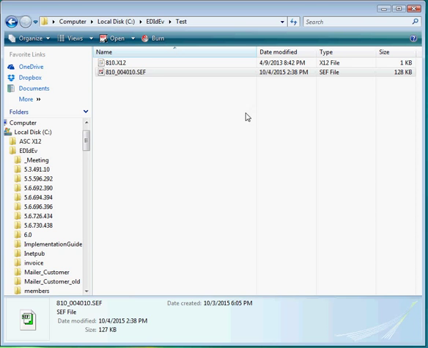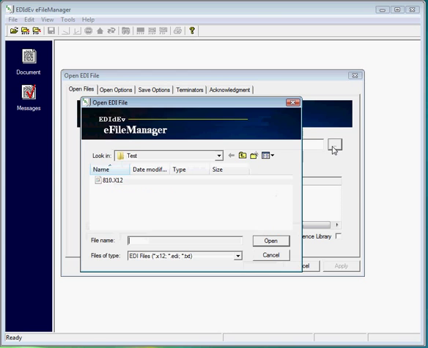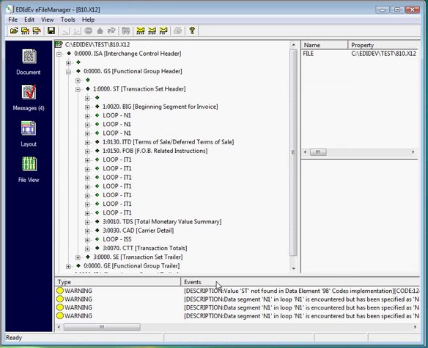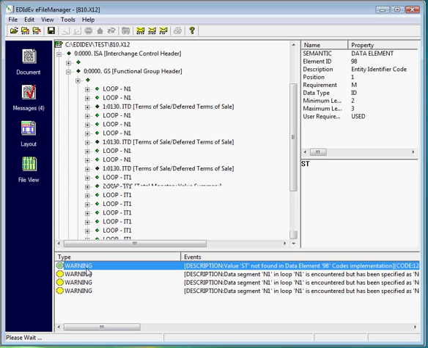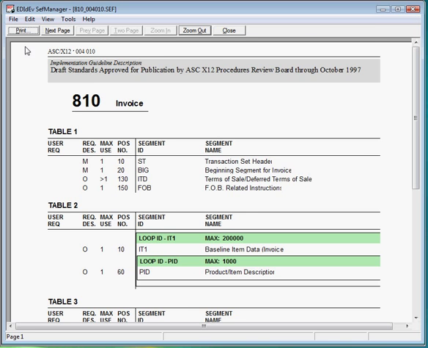So for example, here's a sample EDI file and the SEF file that we just modified. I'll load both of them into the eFile Manager for validation. A few errors were found. The first error message is about an invalid code. Let's double-click on it to take us to where the error occurred. Here's the offending value.